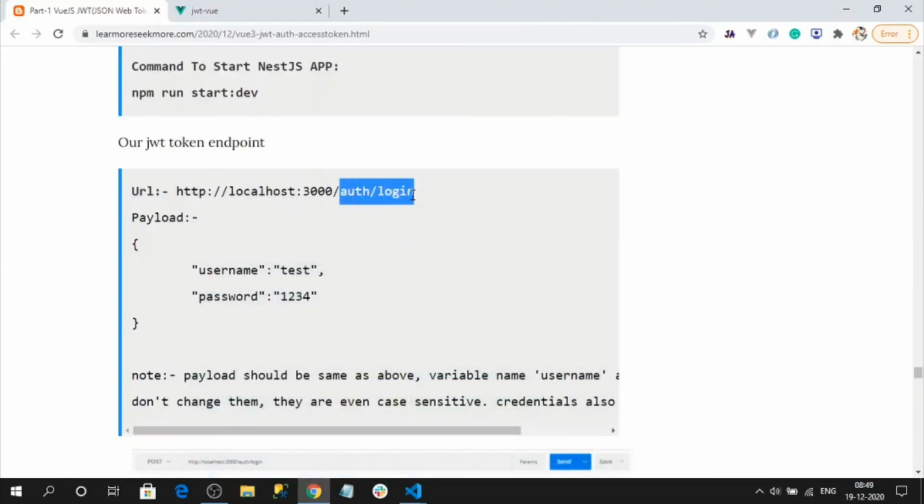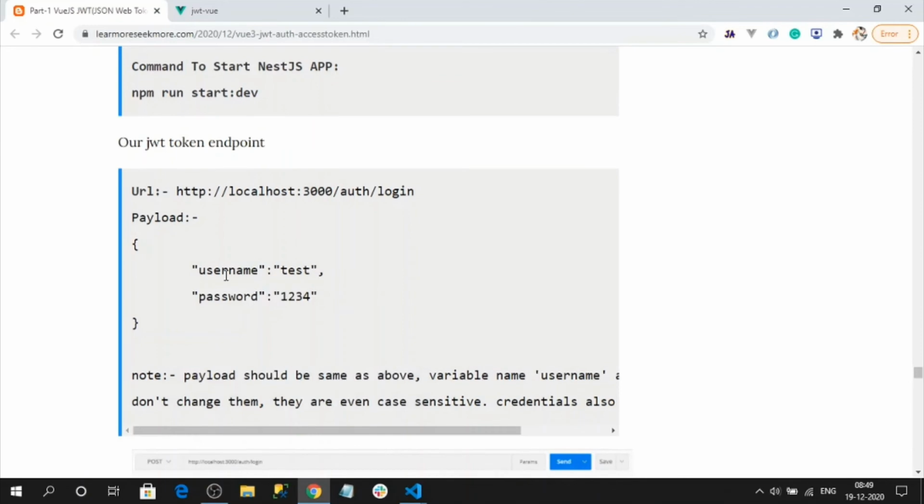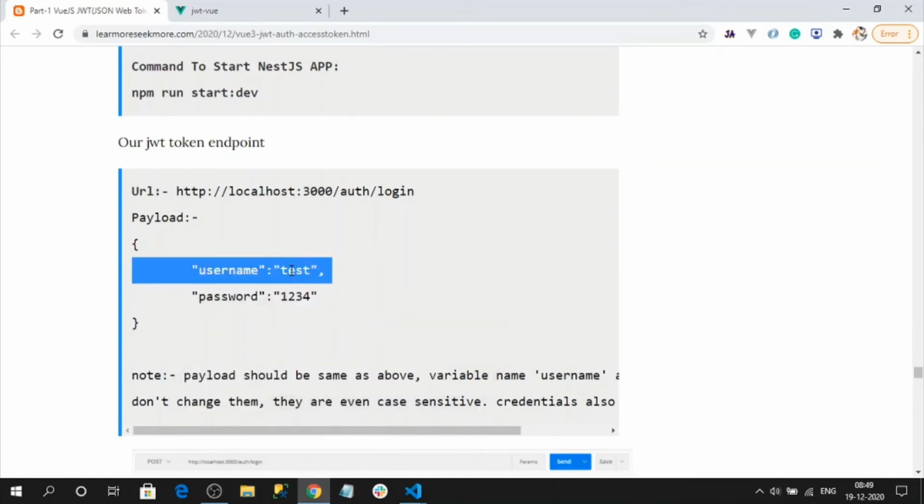One more thing I need to mention is you need to use the payload as it is described in the blog. Username will be case sensitive, because these are the parameters on my server side, right? These are case sensitive, and I also use test and 123 only as username and password because these are mocked data. I am not using any database, and it won't have any registration endpoint either. So make sure your payload matches this.